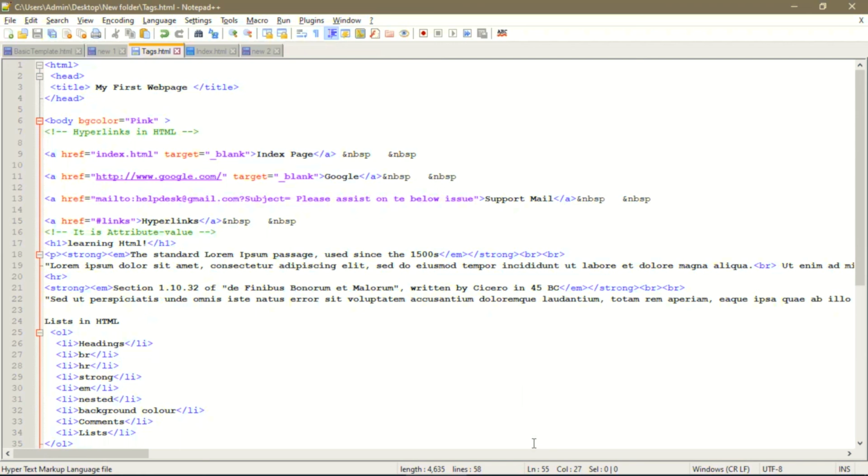Well, further we'll continue with very important topics such as adding images on the web page, which is very interesting again. Then we'll also add tables and many more things.